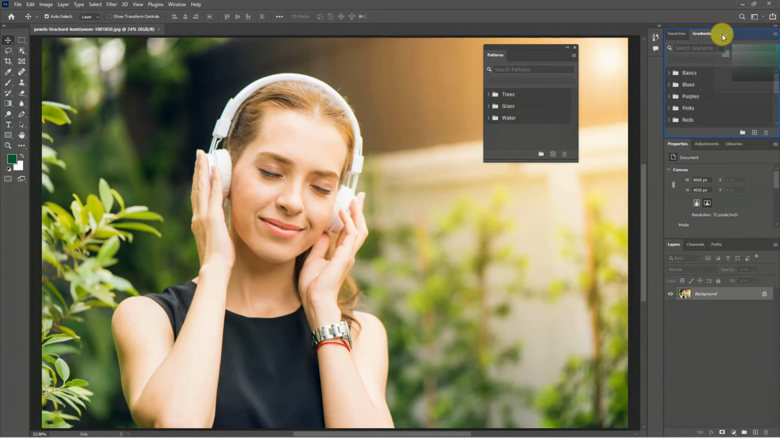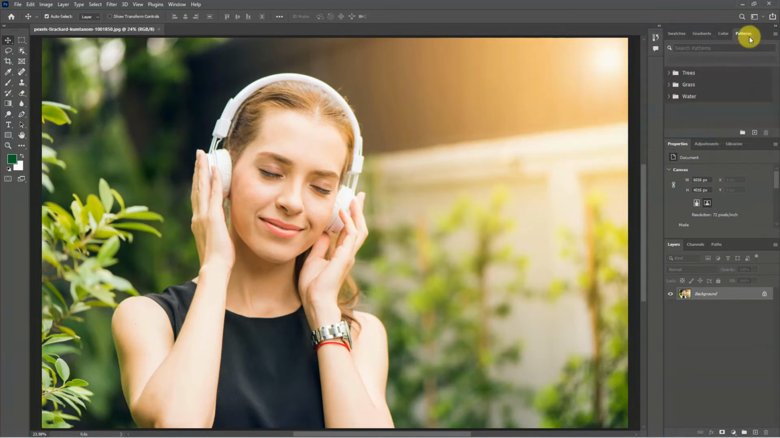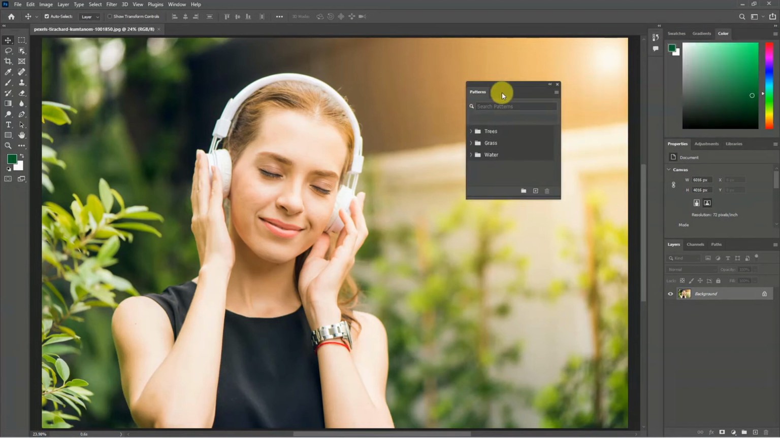When I press the Tab key alone, just press Tab, you can see I can hide all those palettes, the toolbox and the tool options bar. We have only the menu bar and the document area. You can do all your work without any disturbance.